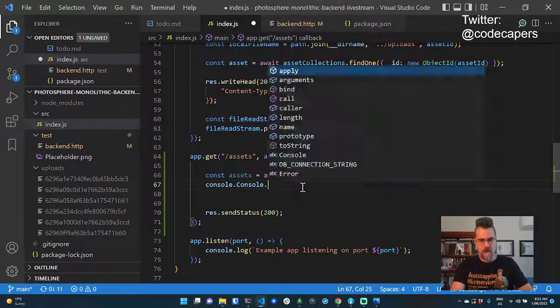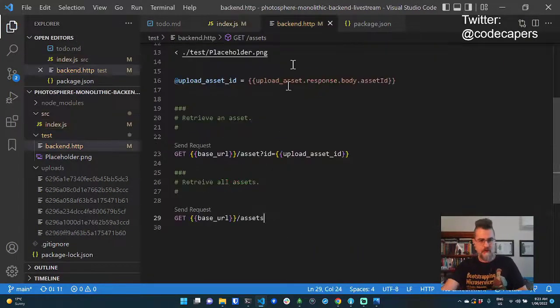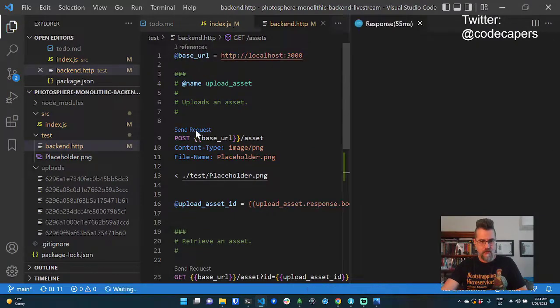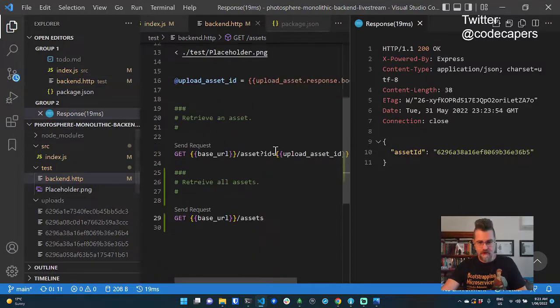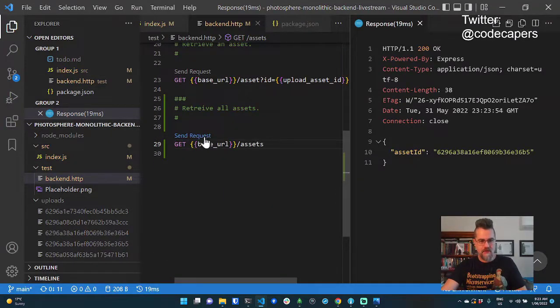How do we test this? The first way is console.log. Console.log is your best friend. I'm just going to upload a couple of assets. So we've got 1, 2, 3. Yeah, there's a few there, maybe 4 or 5. I clicked a few times. Now I should be able to send this request. We'll get a 200 OK, and we should see the assets printed out on the console.